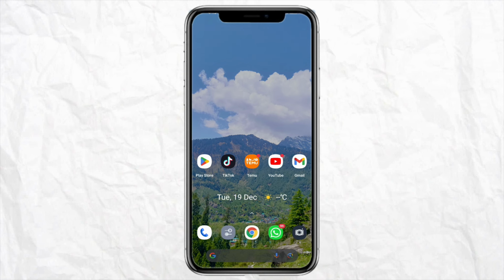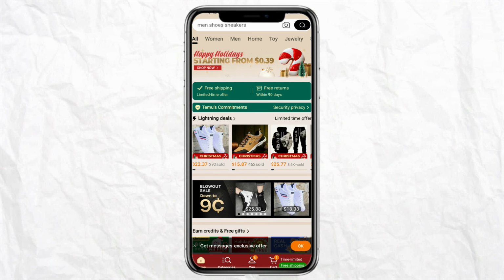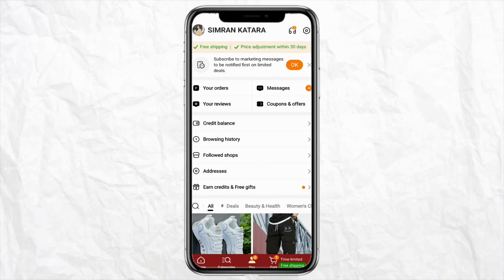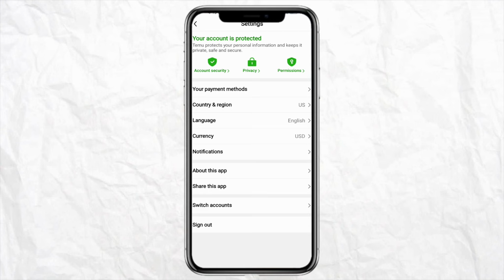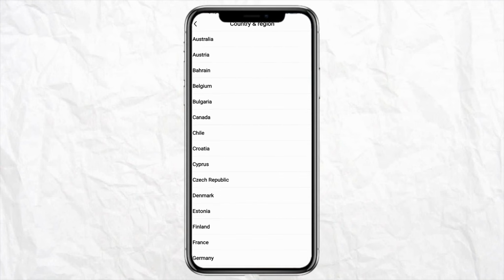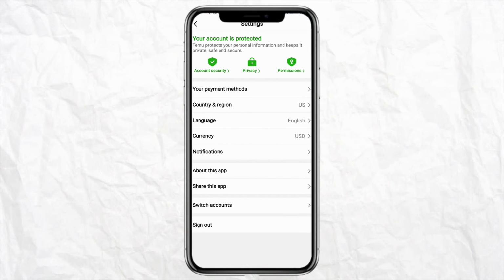In this video I'm going to show you how you can use Temu without inviting your friends. So first of all, just open the Temu application on your smartphone, and after that all you have to do is click on your profile icon, mentioned as You, at the bottom, and after that go to the settings from the top right corner, and here click on country and region and make sure that your region is selected as USA. Mine is already on USA, as you can see right here.